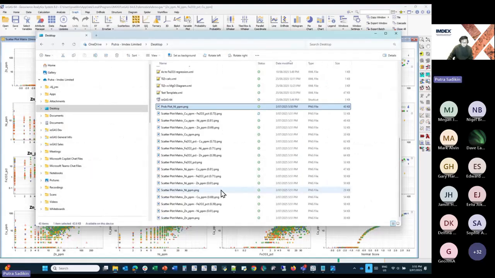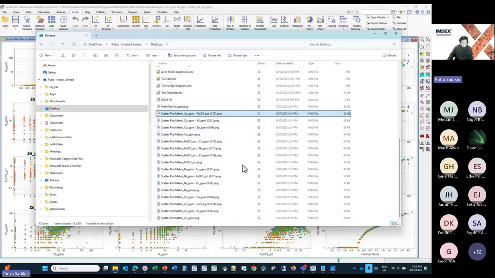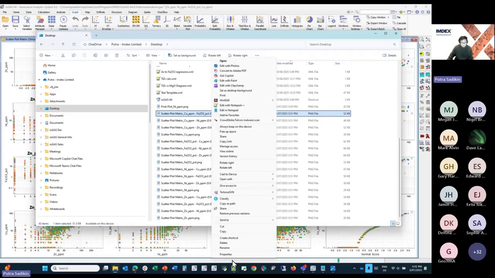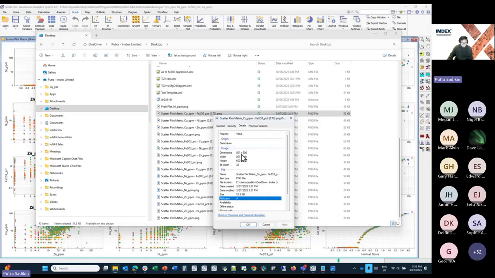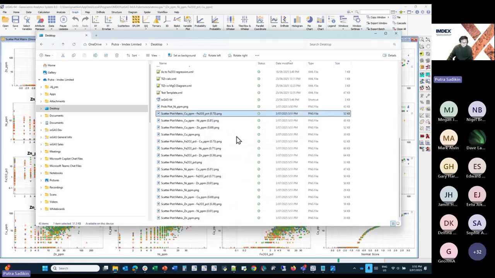So it's going to bring up a whole bunch of different plots. It's quite a lot, but look, they're all plots of the same type, and the same size and dimension. If I just right click, you can see that the dimension is all the same, 800 by 600.